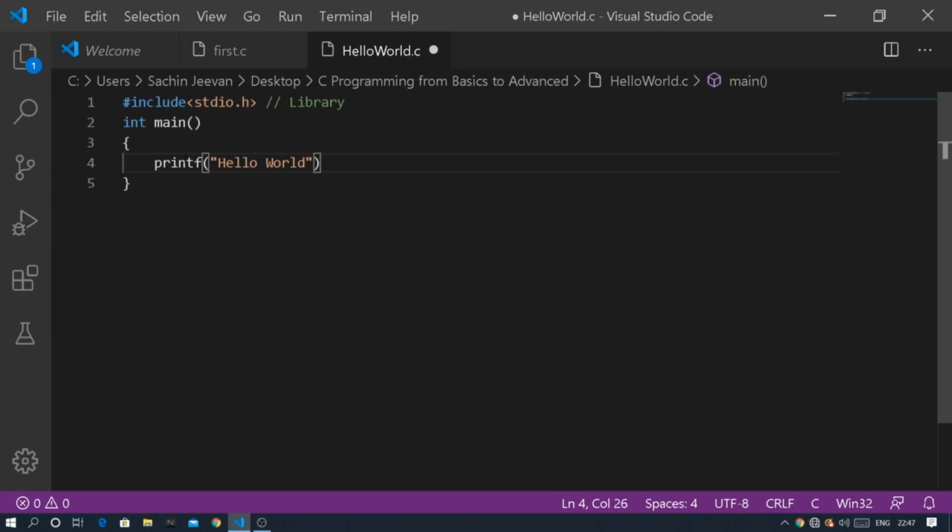What is the semicolon indicating? The semicolon indicates that this is the end of the statement. So printf hello world is a statement, and by using a semicolon we are determining the end of the statement. Now, what is printf going to do? Printf is going to display a message called hello world.